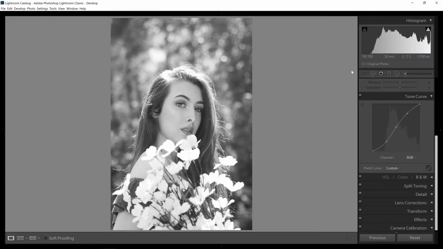Now what I'm going to do is raise the blacks and lower the whites. By raising the blacks, it means they're less black, and it gives that faded black look, that faded look. And by lowering the whites, it means that they won't be so harsh, and they'll have a more natural roll off.